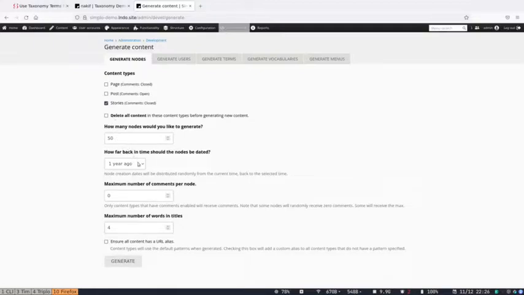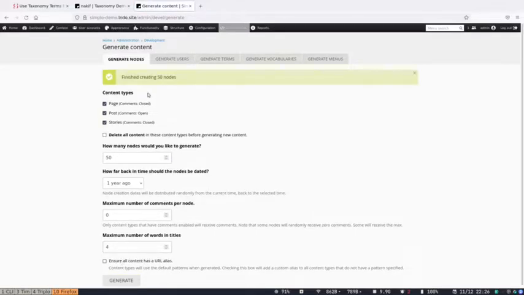We'll go ahead and do 50 nodes. It doesn't matter. I like to keep their titles not too long because sometimes they get pretty crazy. Go ahead and generate. Okay, Devel Generate has created 50 nodes for us.